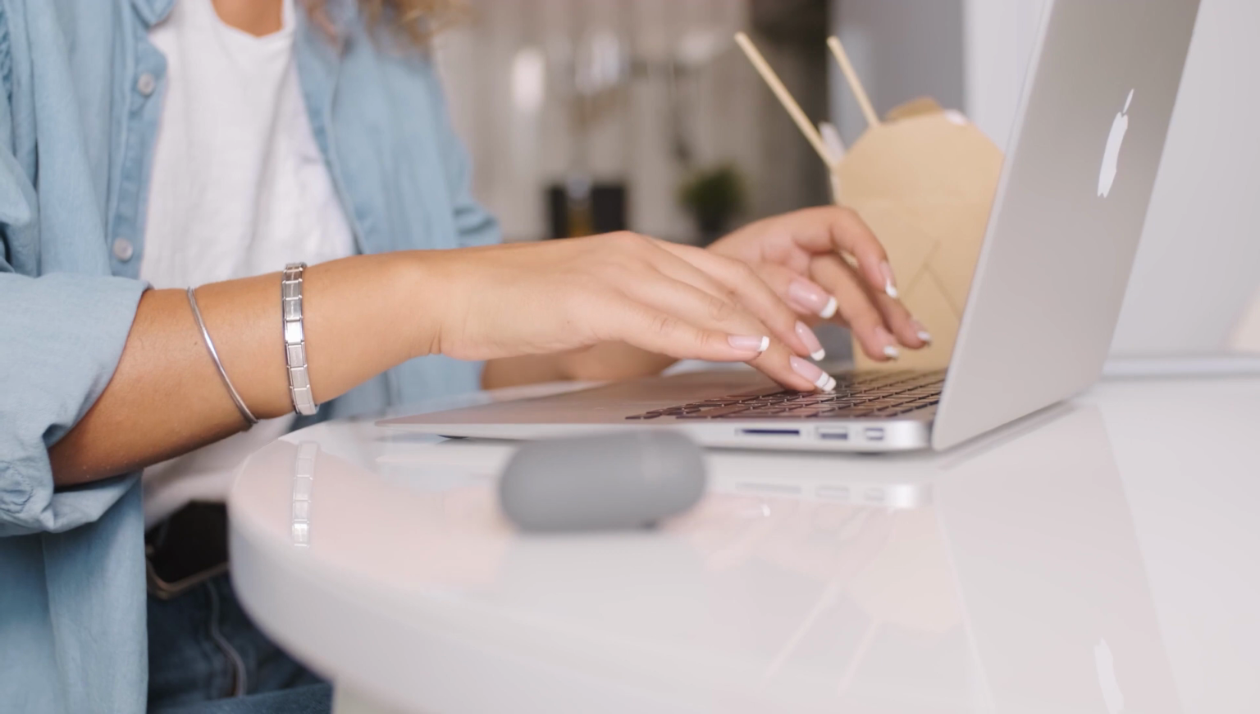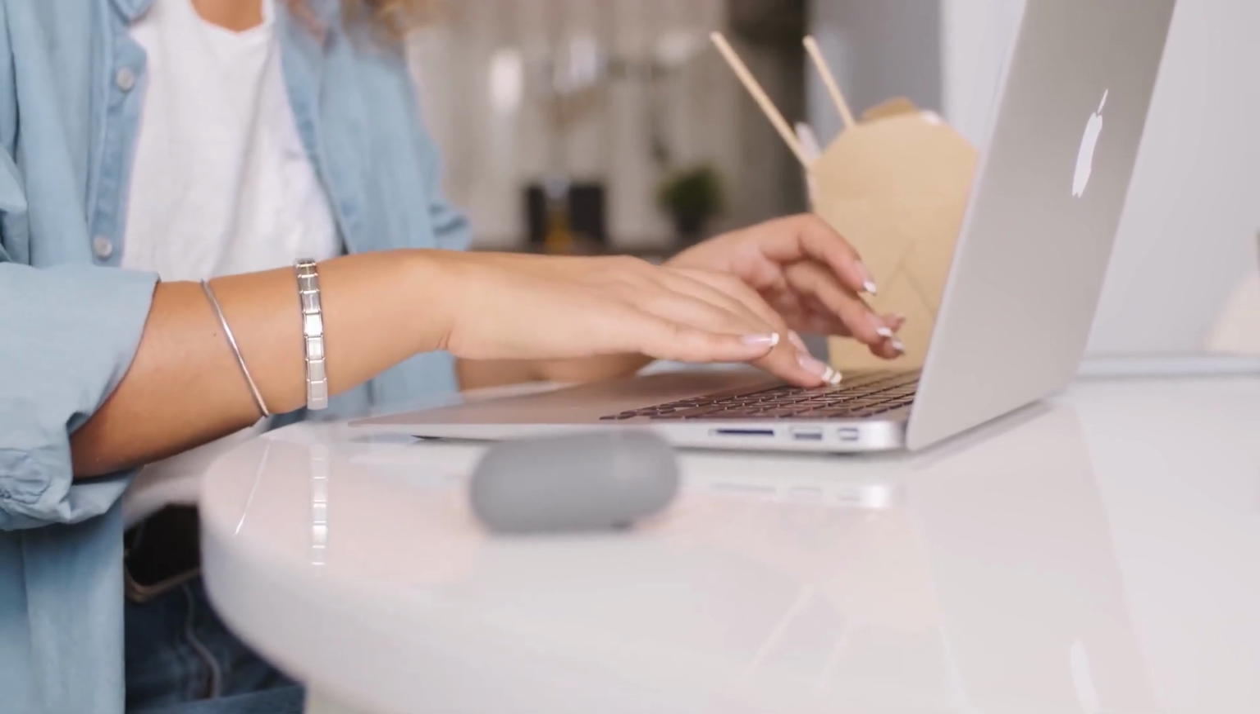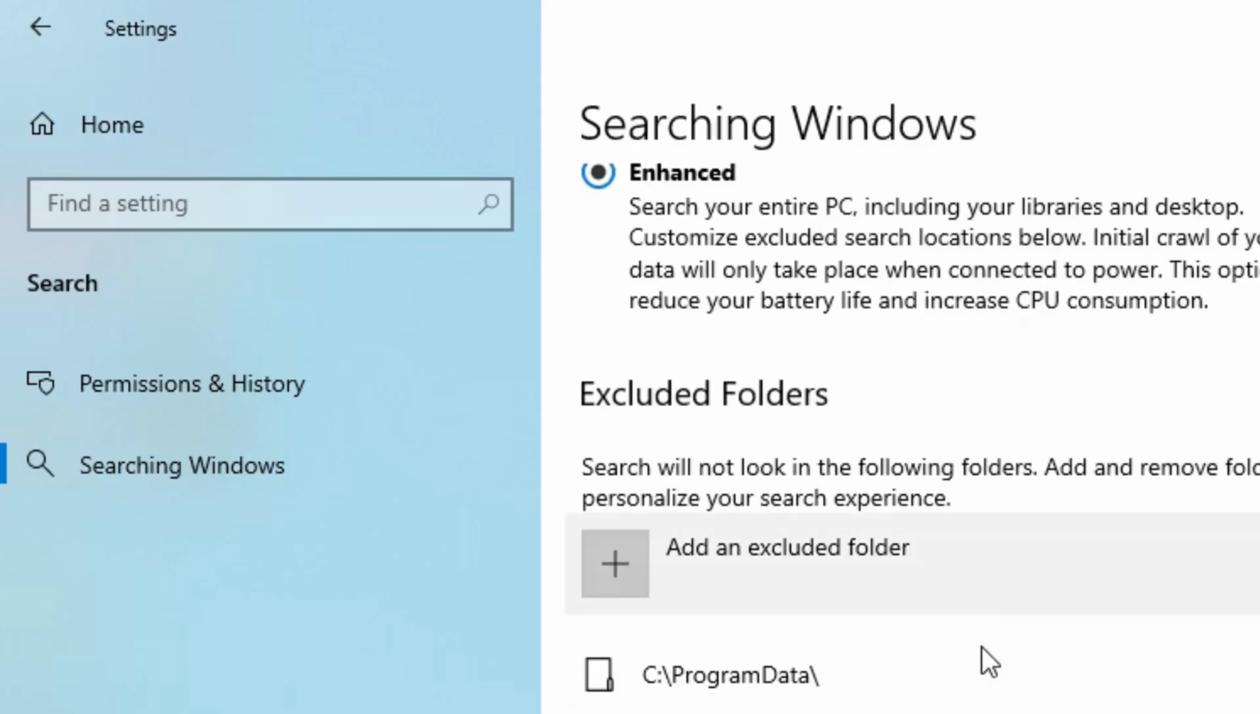In this guide, I'll explain how to enable Enhanced Search Mode in Windows 10 for more comprehensive and accurate searches, and reveal how to customize the feature to suit your searching needs. Let's dive in.